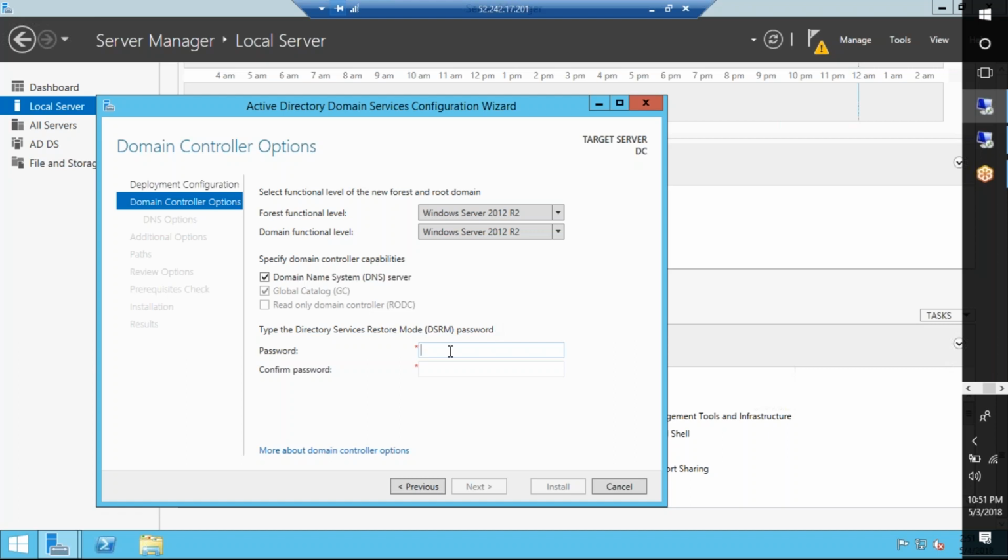What password is this? This is the password for a disaster situation, when the Active Directory database is crashed and you are restoring the database, at that point of time you need to give that password. So choose a password, the same password you can put it here. Yeah, click on next.